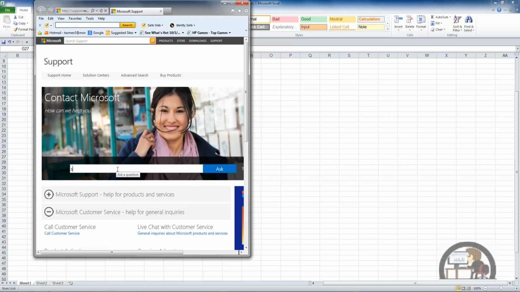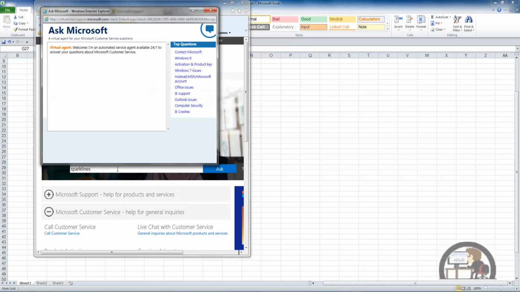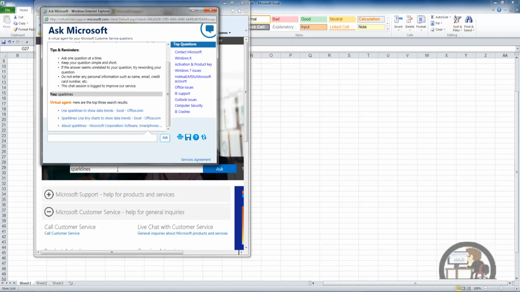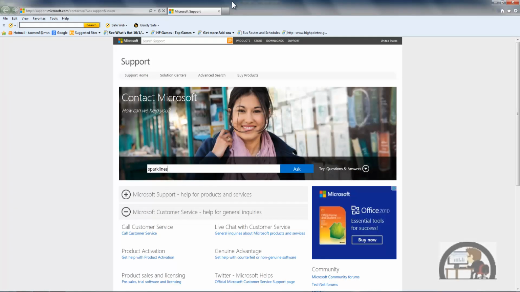You can also ask a question or put a word in there. I'm doing Sparklines again. I get some content related to the keywords that are put within the phrase or sentence. In this case, it's just one word. I'll close that and open this up a bit.